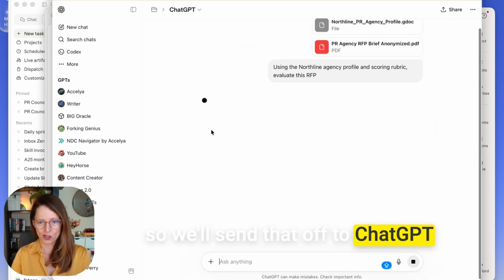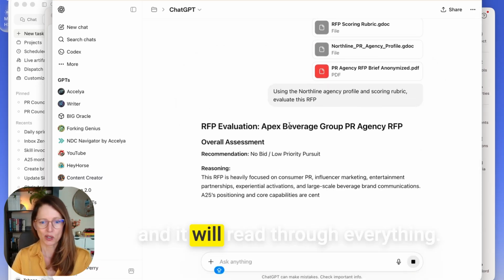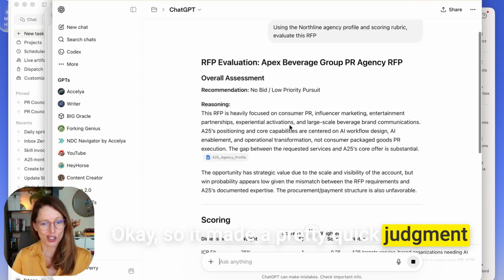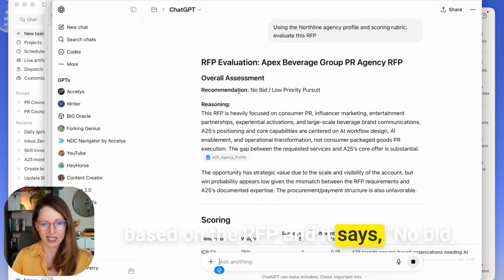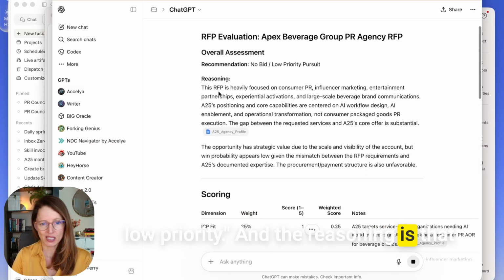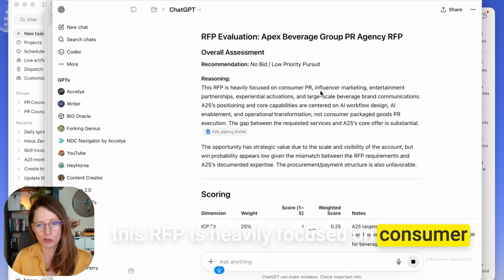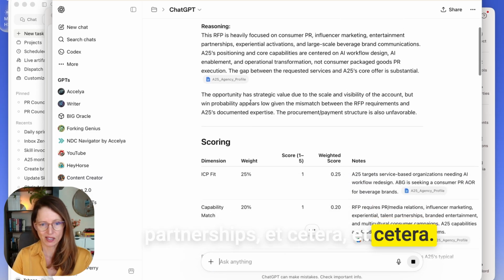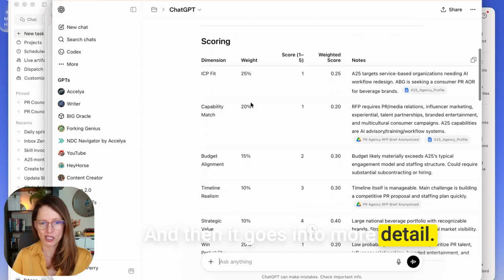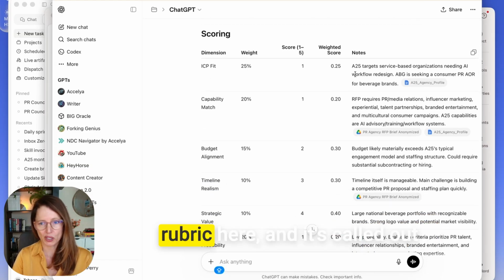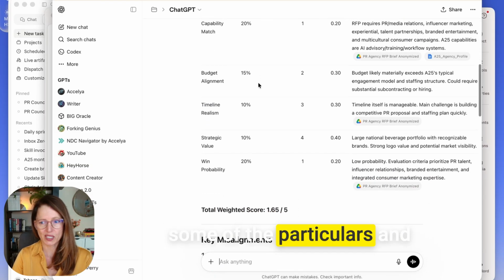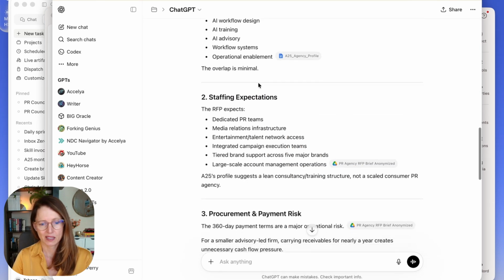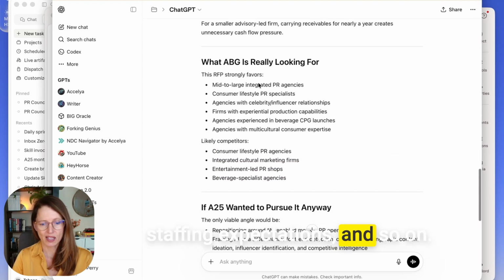So we'll send that off to ChatGPT and it will read through everything. Okay, so it made a pretty quick judgment based on the RFP, and it says no bid, low priority. And the reasoning is that this RFP is heavily focused on consumer PR, influencer marketing, entertainment partnerships, etc. And then it goes into more detail. You can see it's used my scoring rubric here, and it's called out some of the particulars, and then some key misalignments, staffing expectations, and so on.